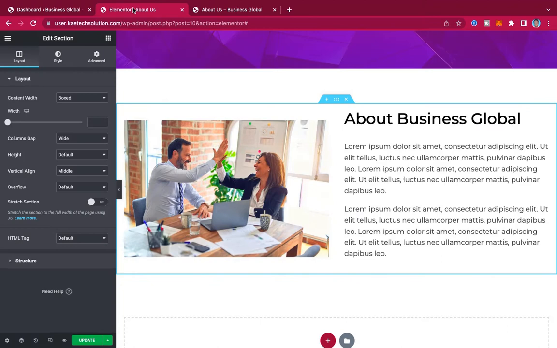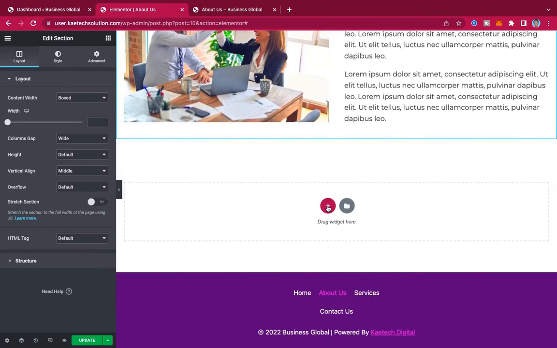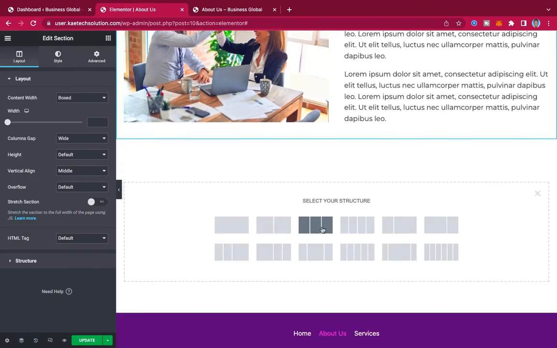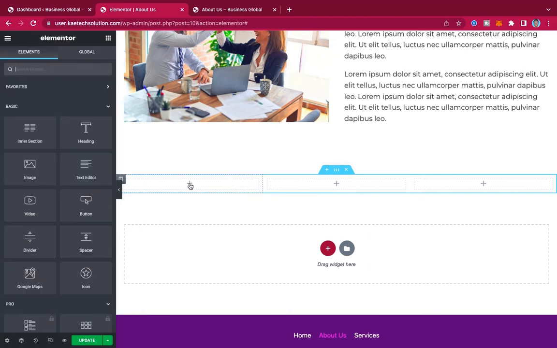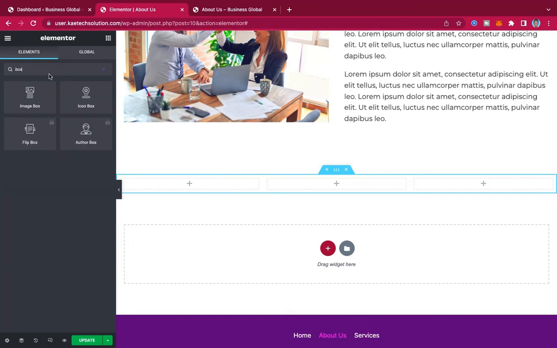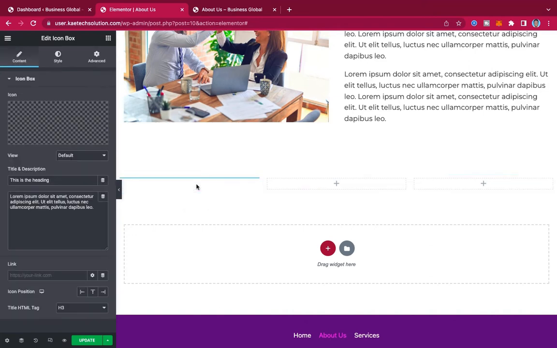So the next one that we're gonna do is we're gonna create a different session over here. So we're gonna use this 3 session over here. Okay, now what are we going to do? So what we're going to do is we're going to click on this first session. Okay, and then we're going to search for box. Okay, and we're going to use this icon box. So drag in the icon box over here.